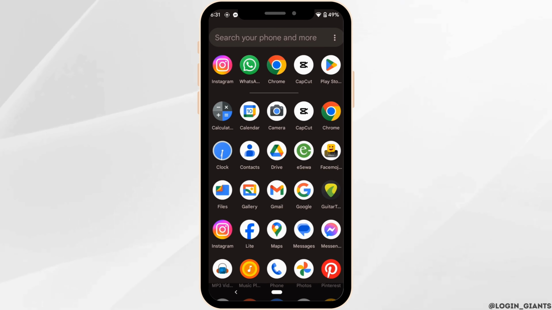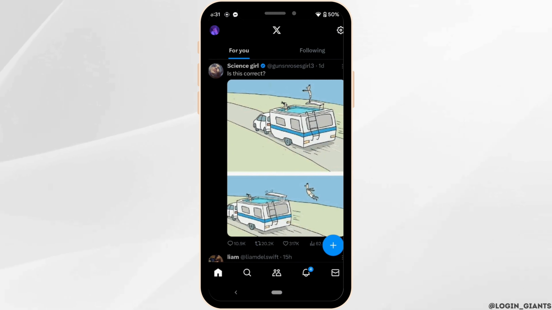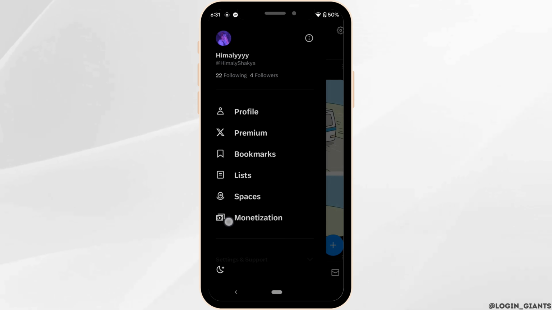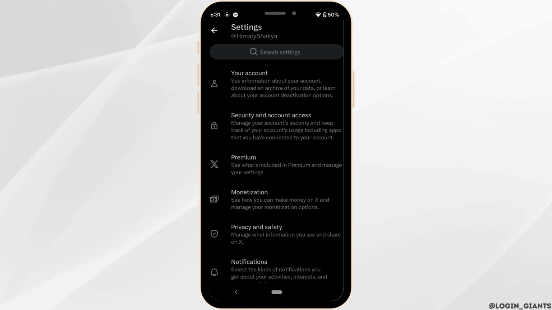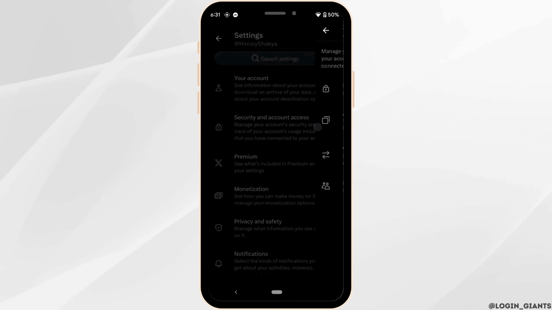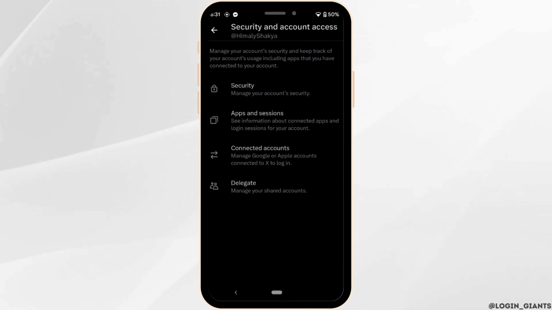So the very first thing you want to do is to head over to your application Twitter and make sure you are logged into your specific account. Head over to your profile at the top left corner. Scroll down and click on Settings and Support. And then head over to Settings and Privacy. Move ahead to Security and Account Access. And once again head over to Security.